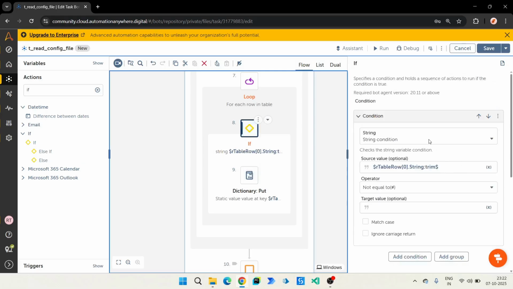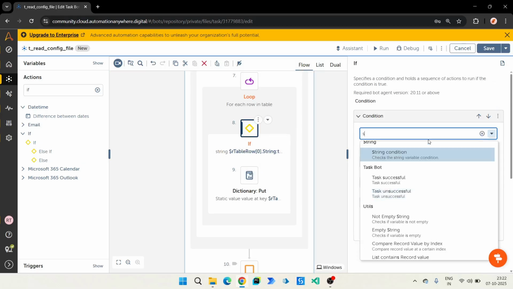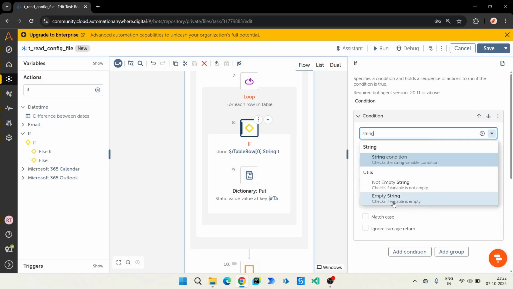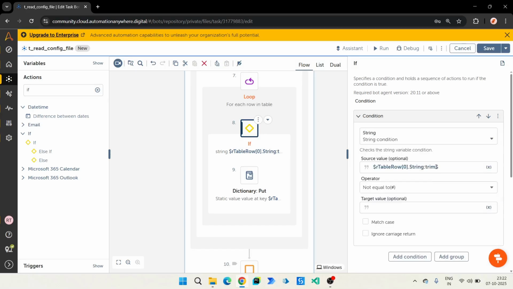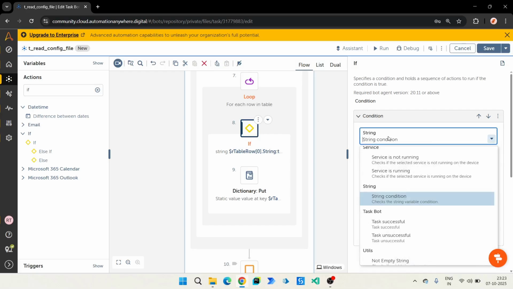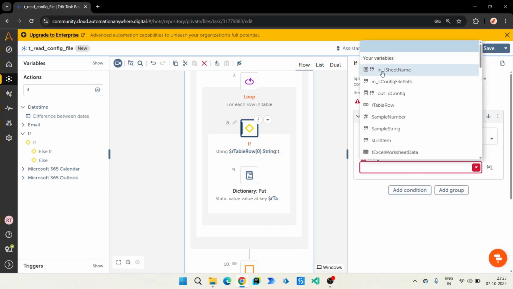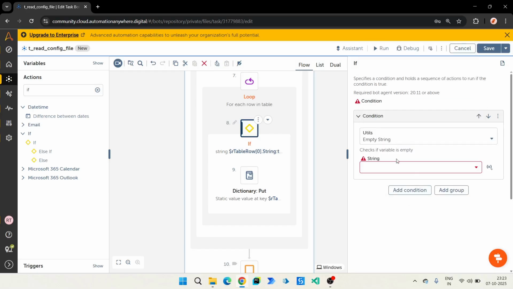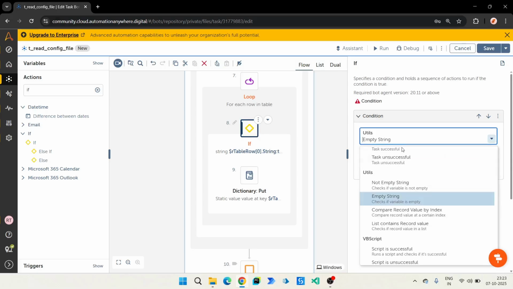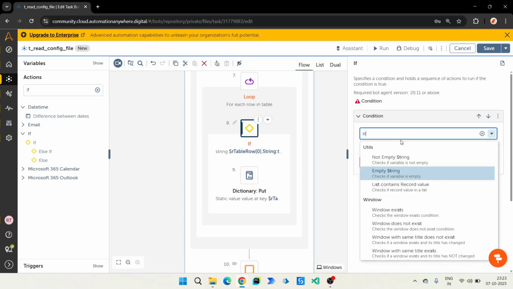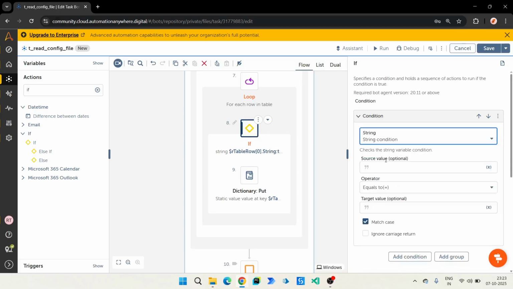Here I have not used the empty string condition because I'll not get the option to actually add this trim method in the condition itself. So if I go and show you again, see here I only get the option to select a variable. I don't get an option to add a method again to that particular variable to trim that particular value. So that's the reason I have used a string condition here. I'll just add it again.